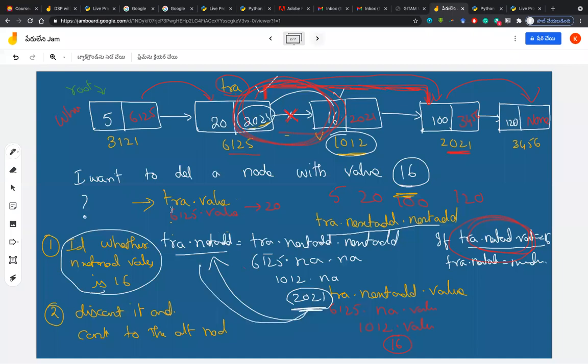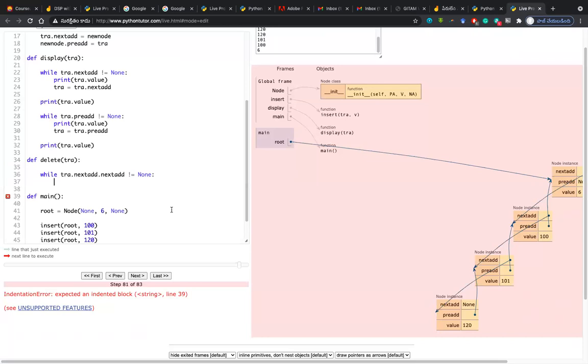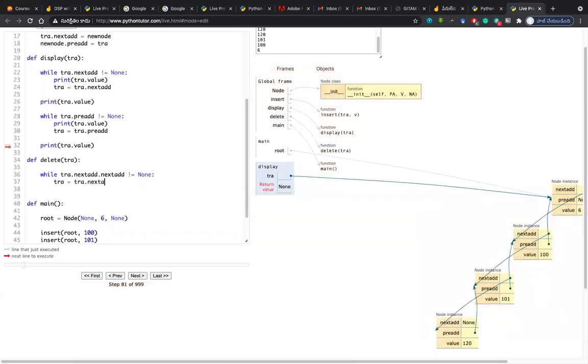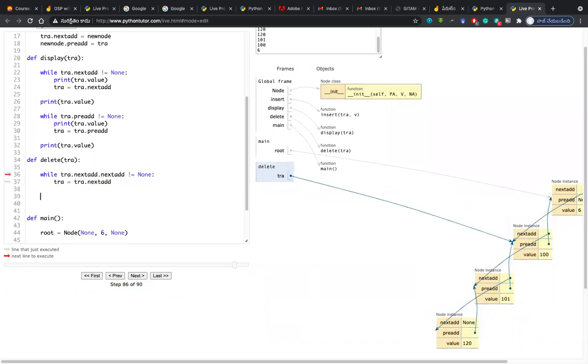Now tell me, until none, what should I do now? What is the statement I need to write in the while loop? Traverse equal to traverse dot next address. Yes, traverse is equal to traverse dot next address. So it keeps on going until it comes to the last but one node, to delete the last one. So after that, what should I do now?